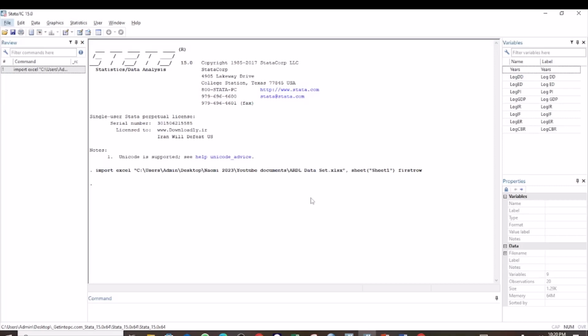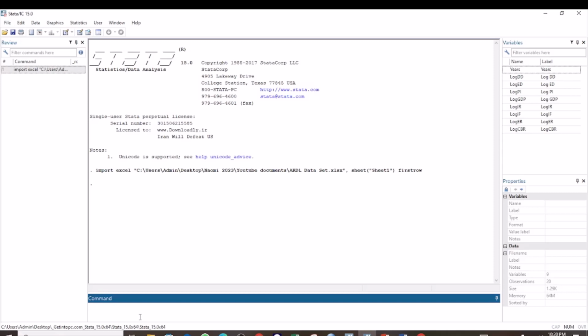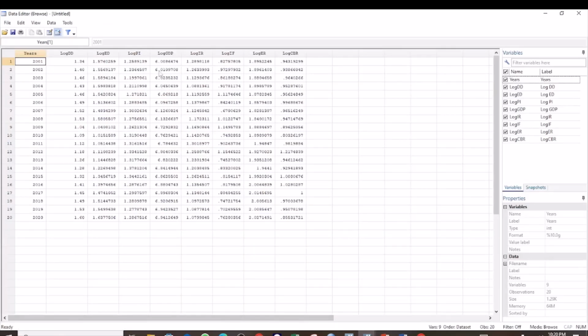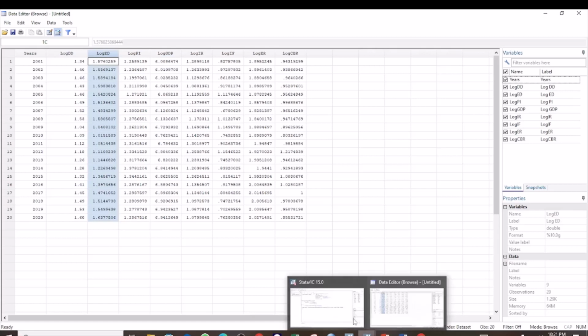In this tutorial, I want to show you how you test for normality of your data set using the Jarque-Bera test. And my data set is here, and I want to regress the log of GDP as the dependent variable against the log of domestic debt and the log of external debt as the predictor variables.